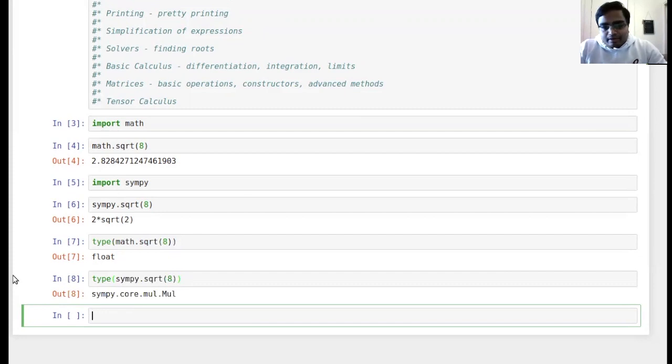Another advantage of using SymPy is that we can customize it depending upon our needs. We can extend SymPy by taking the code and modifying the code. You can customize it depending upon your application. So this is another advantage.